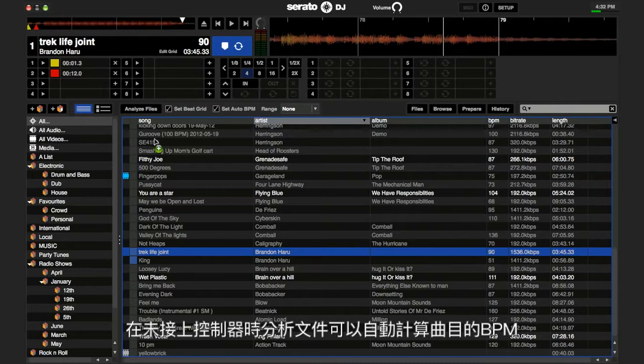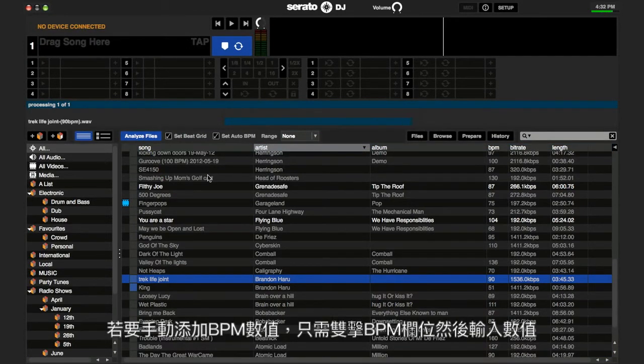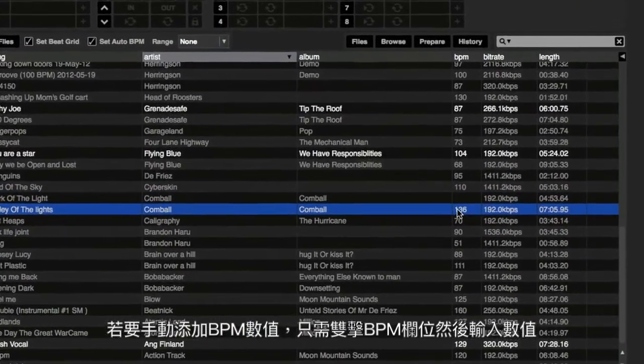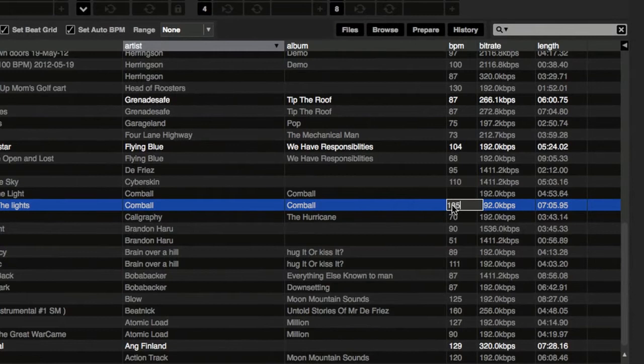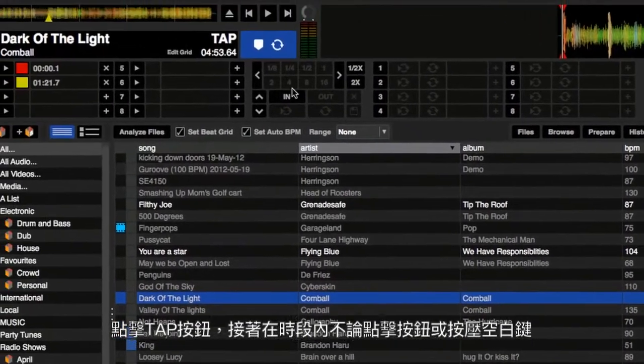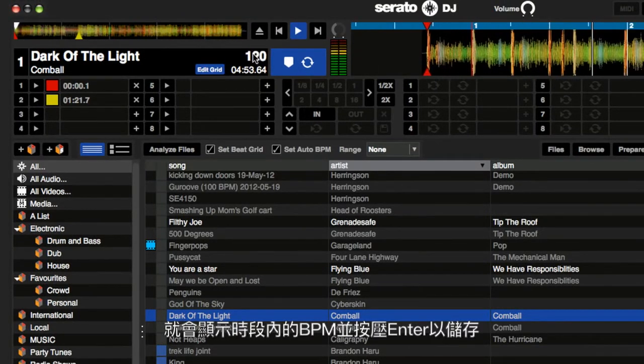Analyze your files in the offline player to calculate BPMs for your tracks. To manually add the BPM value, just double-click in the BPM column of the library and type in the BPM. You can also tap the BPM. Click on the Tap Tempo button and either click on the button or tap the spacebar in time with the beat. To save it, just press Enter.